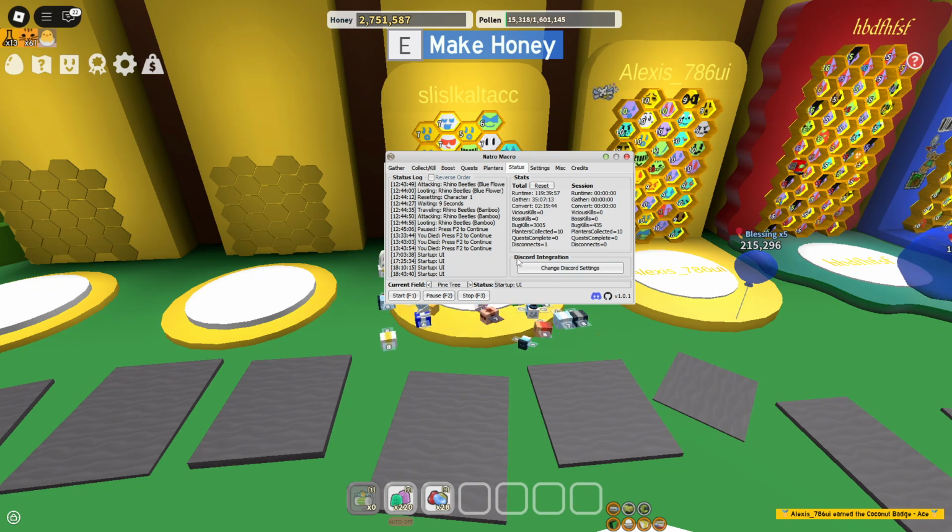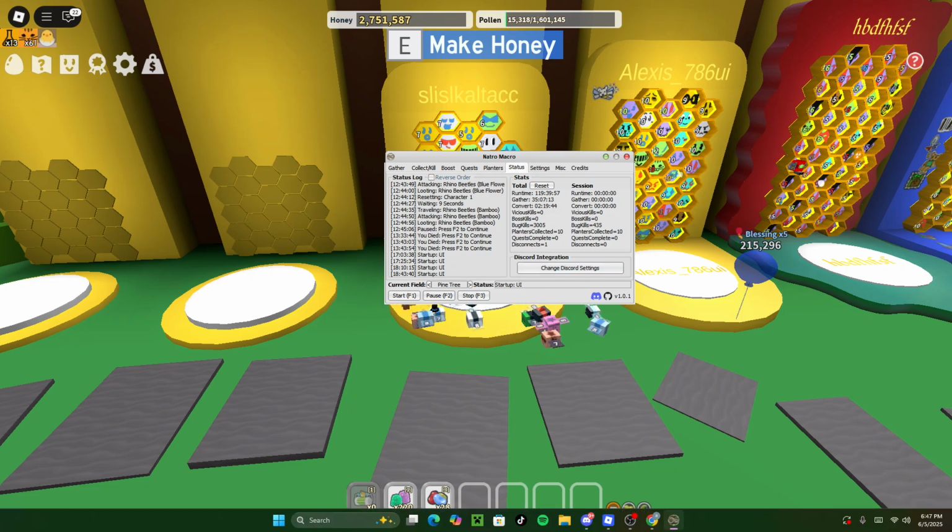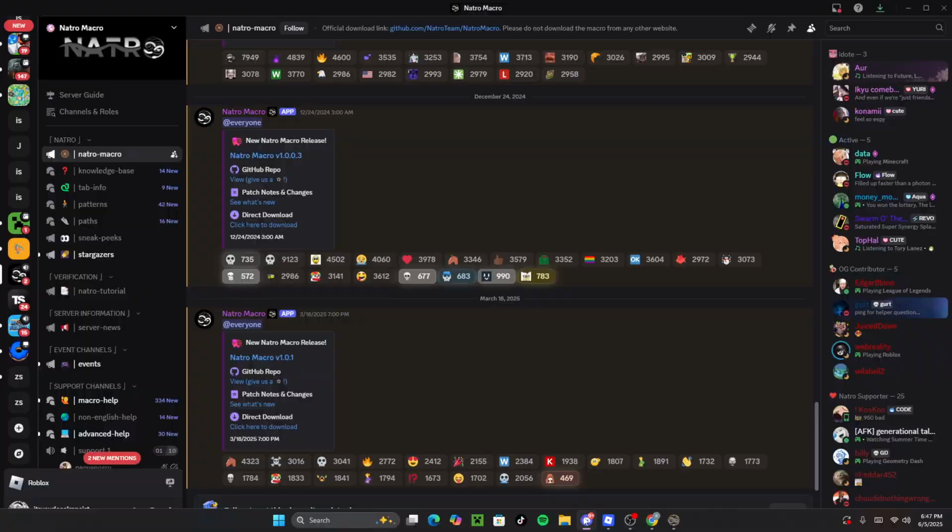But don't click, go to the Discord integration, but don't click change Discord settings. Do not click that yet. You first want to go to Discord. So go to Discord.